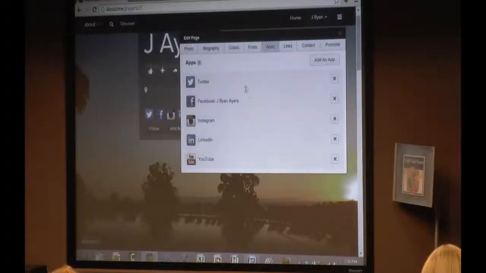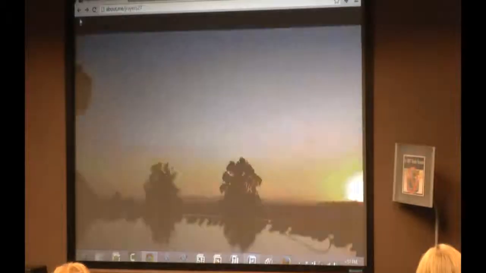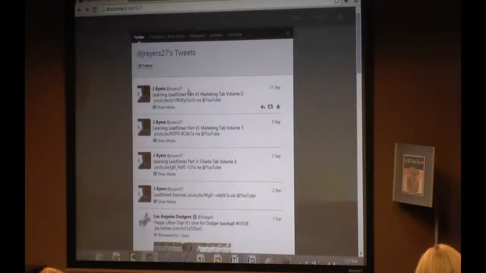So when we're looking at apps, it's the same thing when you're doing Facebook. If you want a Facebook icon or button on your about.me page, then you have to log into Facebook. Same thing as logging into Instagram. And just adding that information, people are going to be able to go directly to your Facebook or your Twitter. If I click on Twitter, these are all my tweets.